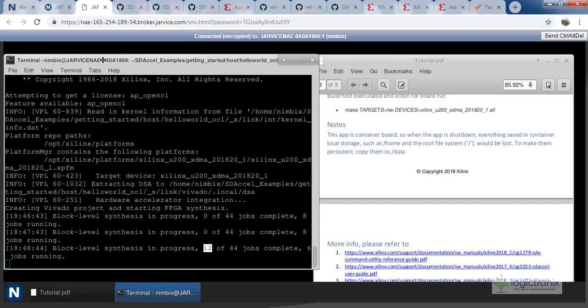After block level synthesis, there will be top level synthesis, then implementation, bitstream generation, and executable file generation. These are the steps which this SDAccel application will follow. After the executable file is generated, we are going to move it to the op directory, another directory, and terminate the server, and we will then upload the executable file into the Alveo card.